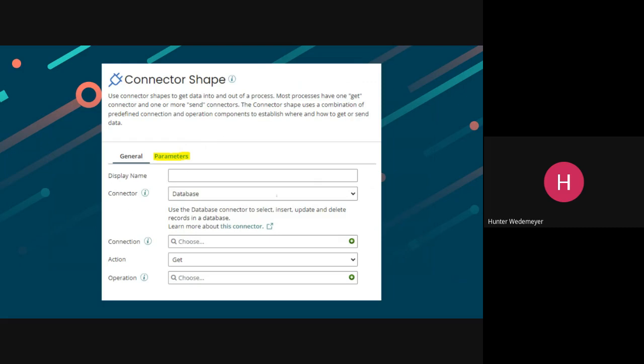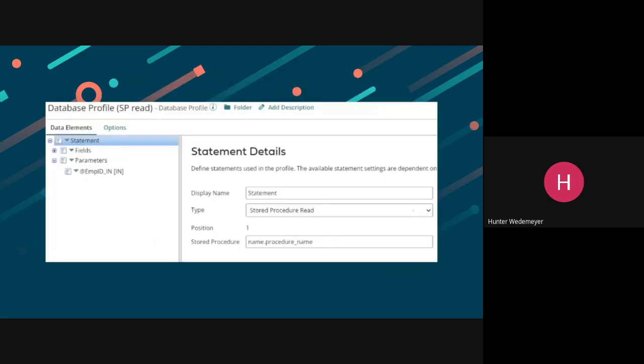All right, so we talked about write. Let's talk about read stored procedures. To pass a parameter to a read stored procedure, you need to use parameters in the database profile.